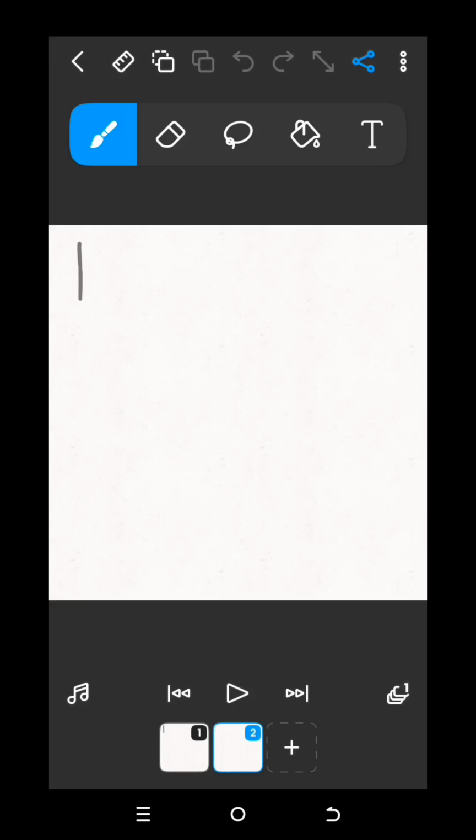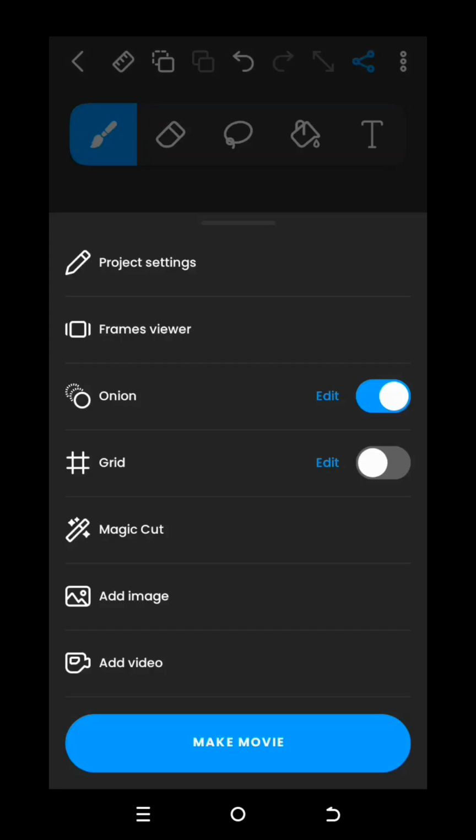So if I write 2 here and then I add another keyframe again and then I write 3. If I go back to keyframe 2, now you can see I have a preview of keyframe 1 and keyframe 3. But you can also add color to your preview by doing this.